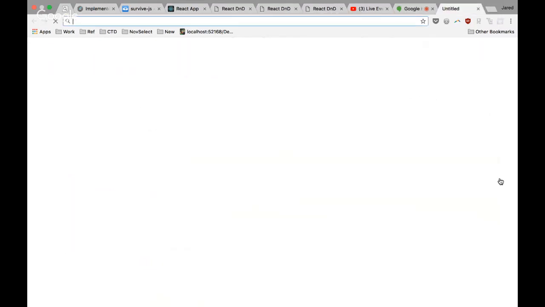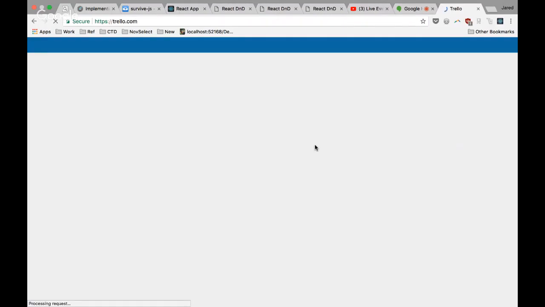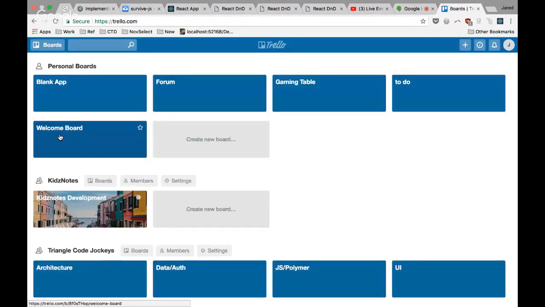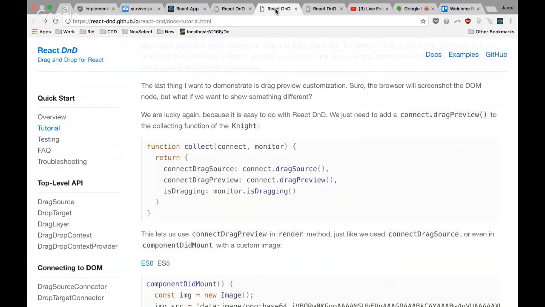Let me see if I can. Am I logged into Trello? I probably am not. Oh yeah, the welcome board. I think it still does it. So you see it sort of tilts the card. And that would be different than what the browser would snapshot by default, because it's just changing that behavior a little bit. And we can do that very easily. In fact, we can render something entirely different, which is what it does in this tutorial.